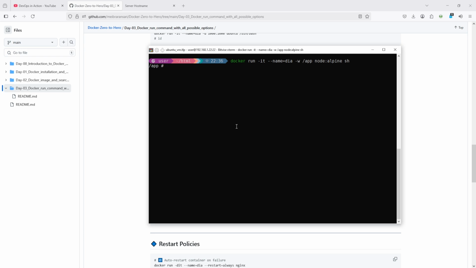And here I want to mention one thing, that all the available options we are seeing here are also available in Docker Compose, so no worries about that, everything is available in Docker Compose. Okay, we will see it in the Docker Compose series.